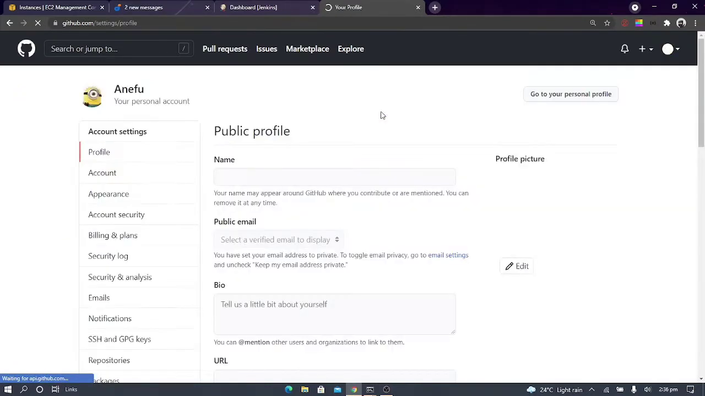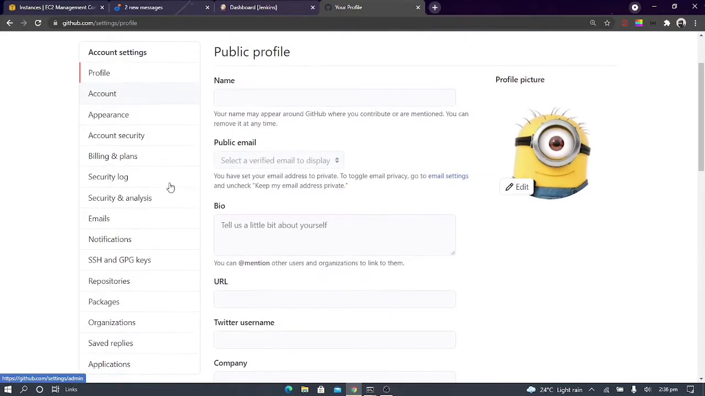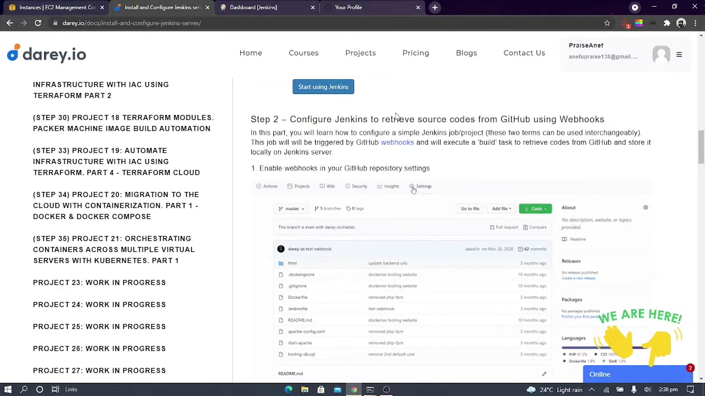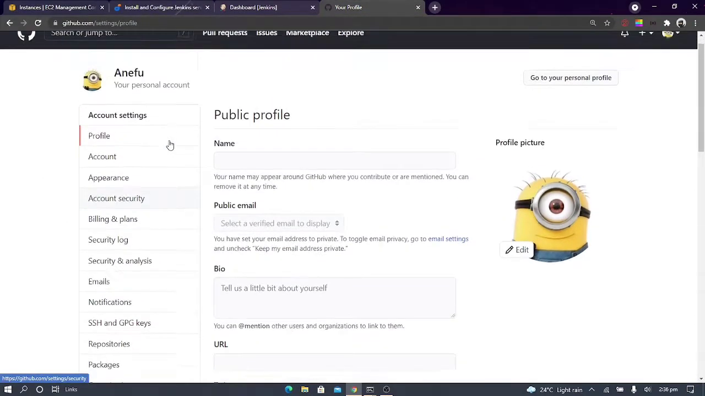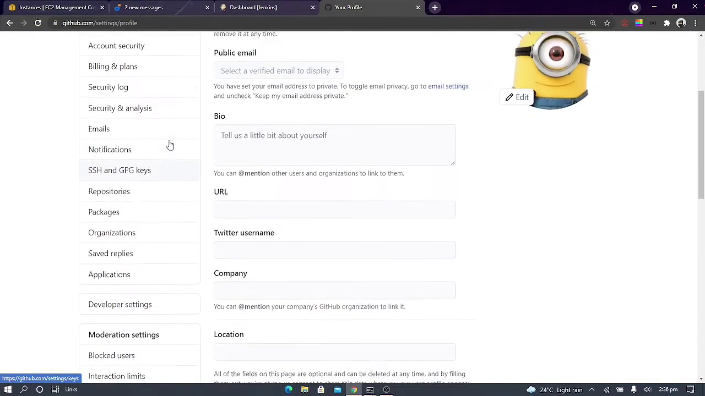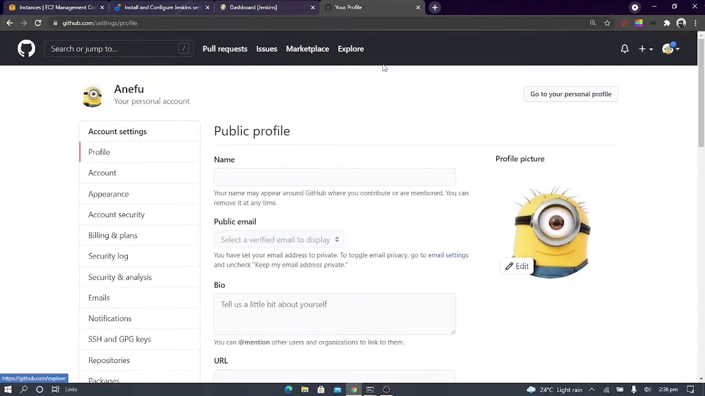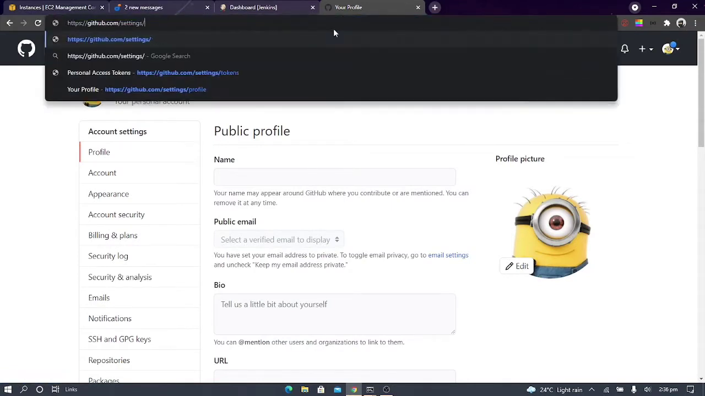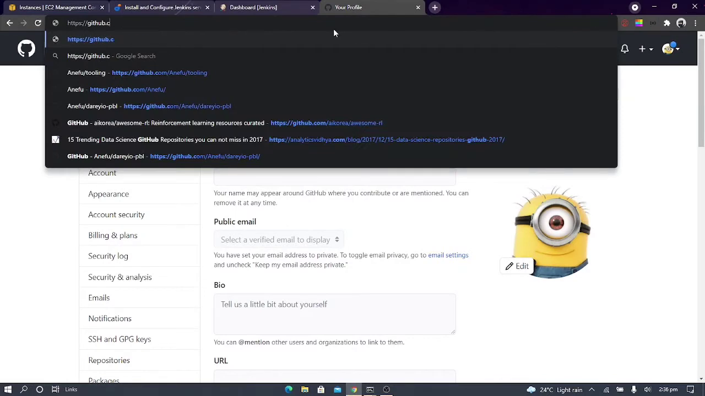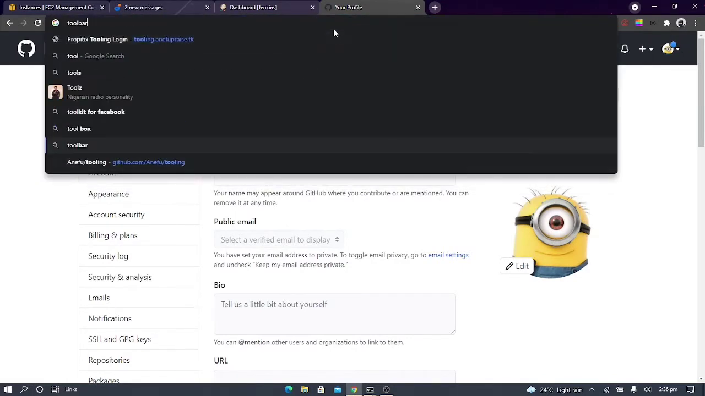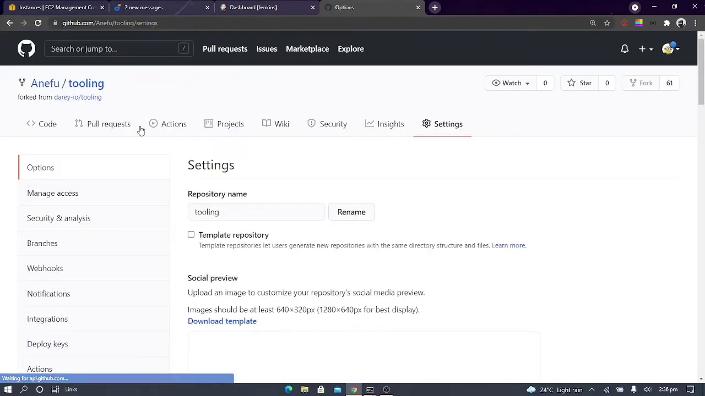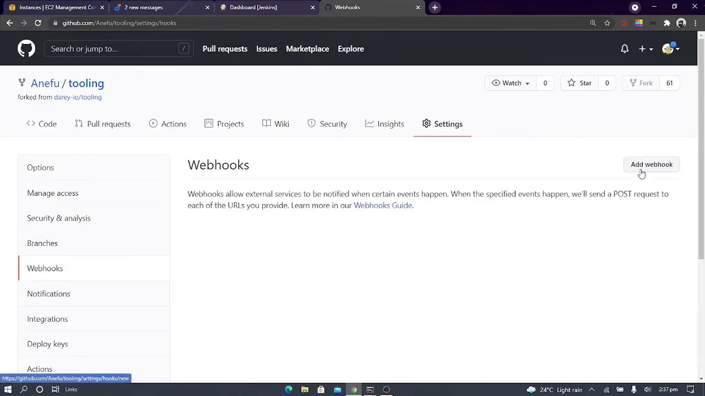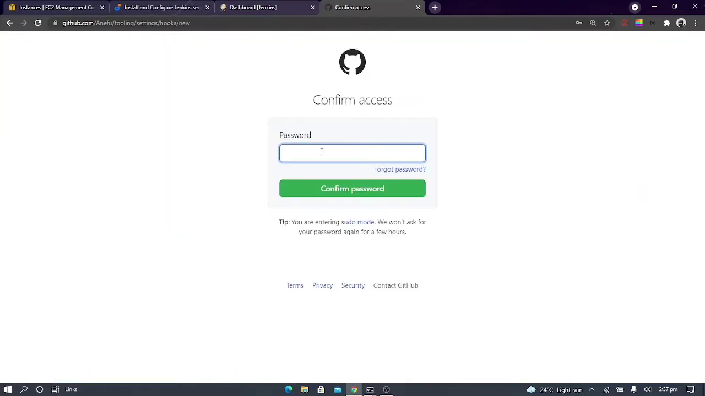Come down to settings, webhooks. Oh, sorry, you will get webhooks from the repo you are trying to pull from. Here, repo settings, webhooks. Add webhook, confirm access.